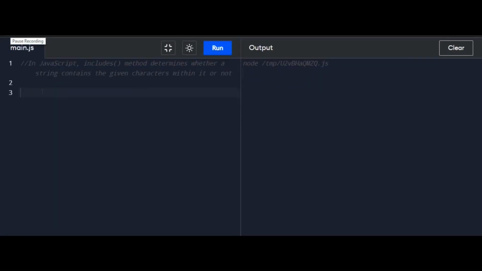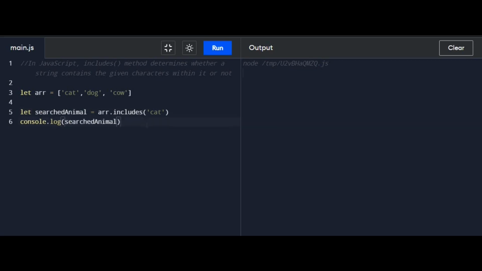The includes method. In JavaScript, the includes method determines whether a string contains the given character within it or not. So I'll start by creating an array that contains a string of animals, that's cat, dog, and cow, and I'll create another variable. That variable is going to be named searchAnimal, and it's going to reference the array dot includes, that's the method, and pass on to that cat. When we try to log out the searchAnimal variable, you can see it will return true, meaning cat is found within the array.